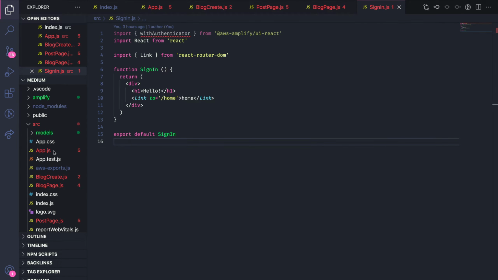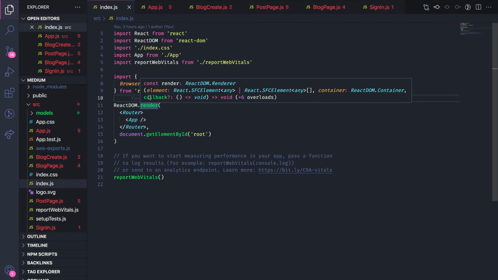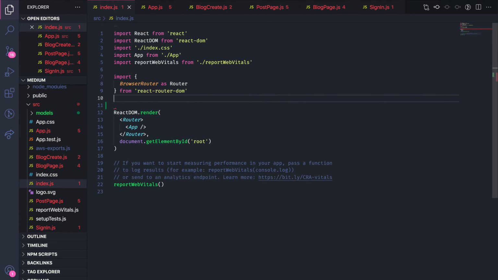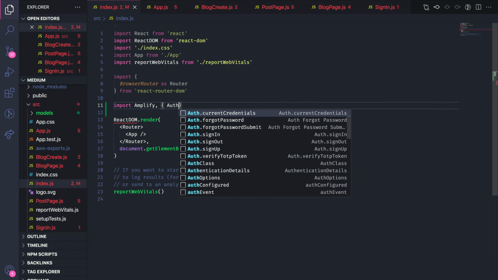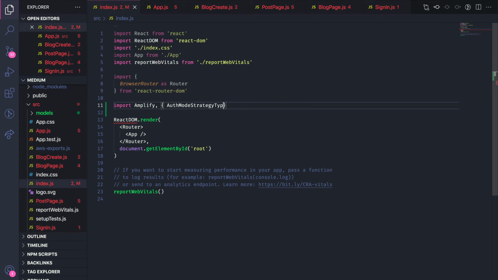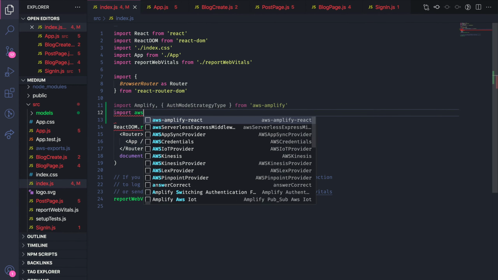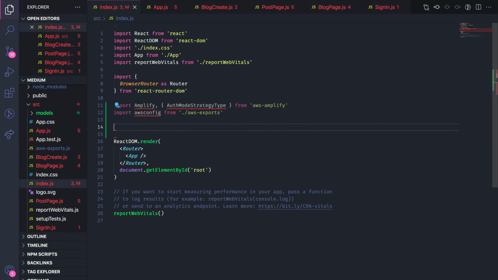The first place that I'm going to go is my index.js. It's just the default, really, other than React Router being implemented. The one thing that I'm going to add is configuration for Amplify. So I'll import Amplify and auth mode strategy type from AWS Amplify. I will also import the AWS config from the AWS exports file. This will overall link my front end to my back end.